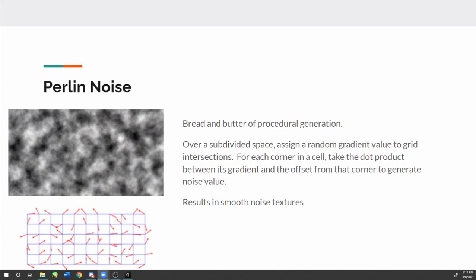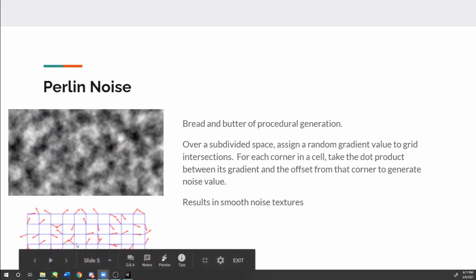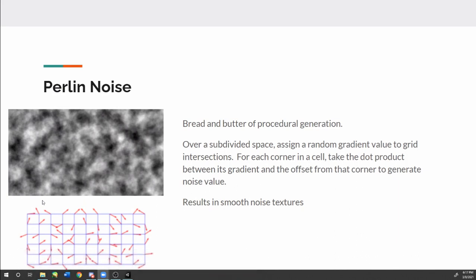But again, this grid is not really specific, so we can scale it. And of course, Perlin comes in multiple dimensions. It's not just two-dimensional. It can be three-dimensional. Minecraft actually uses three-dimensional Perlin noise. We're going to use two-dimensional because it's much simpler, and it's built into Unity.